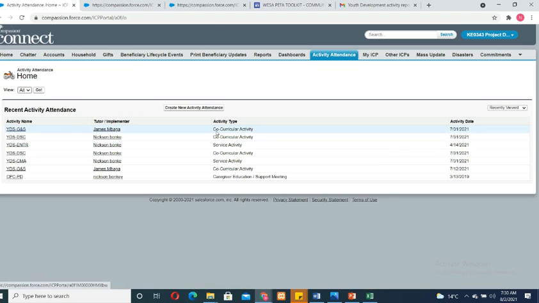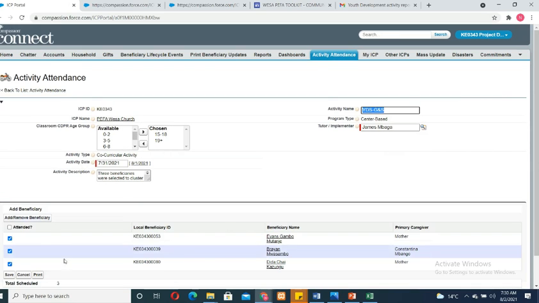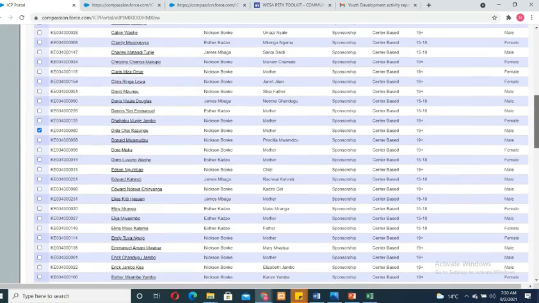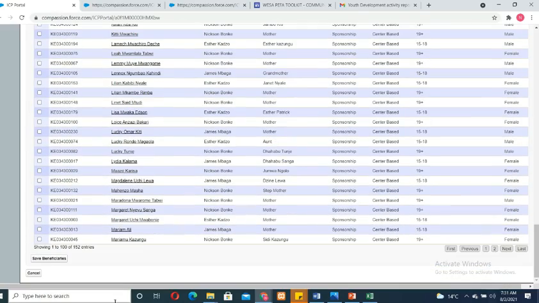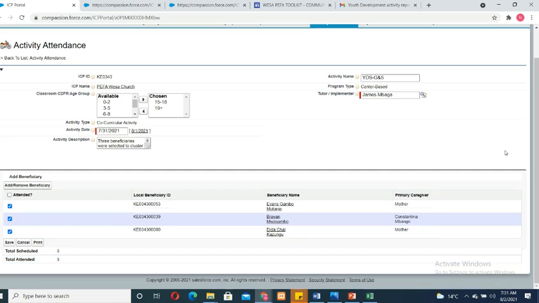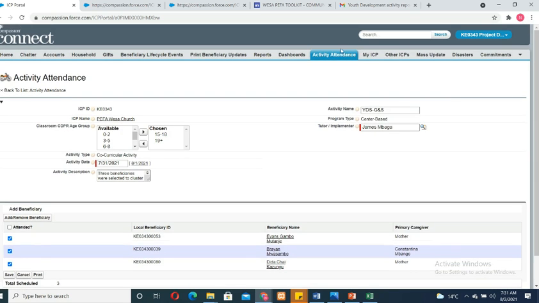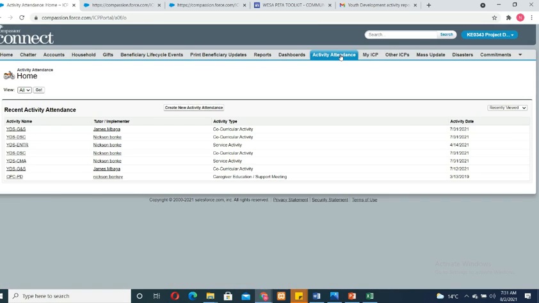You can also edit an activity. Once you have submitted an activity but you feel there are students you left out, you just come to activity and click that activity, and it will open for editing. You can still add more beneficiaries, or even remove beneficiaries by unchecking that box. Then you click save beneficiaries, and if they attended, you confirm again, and you'll have updated your list of beneficiaries. It's as simple as that, guys.